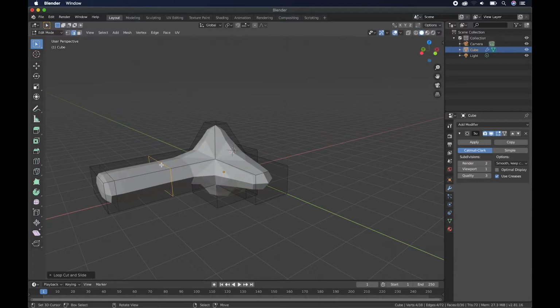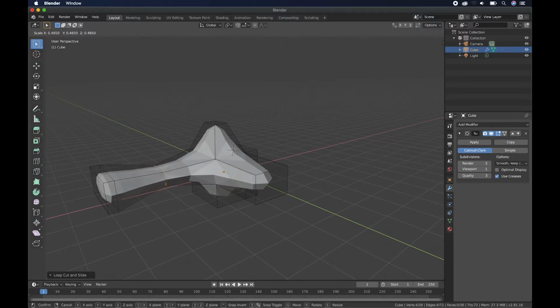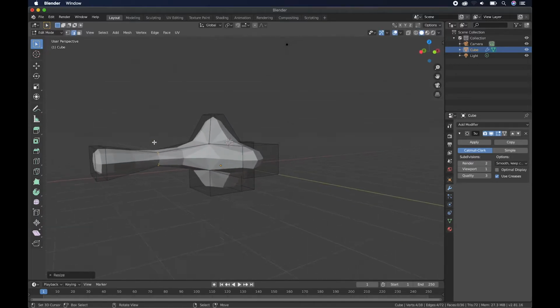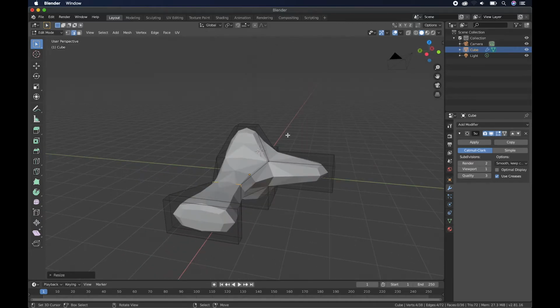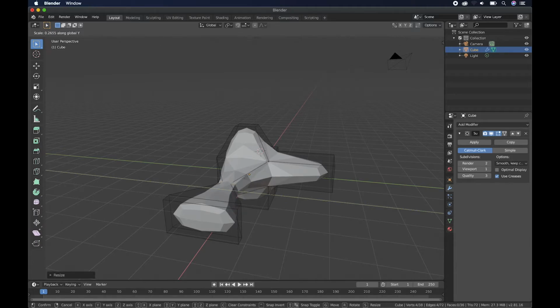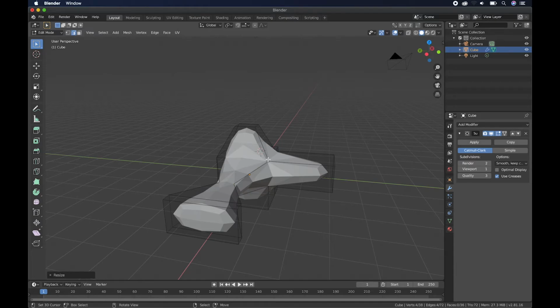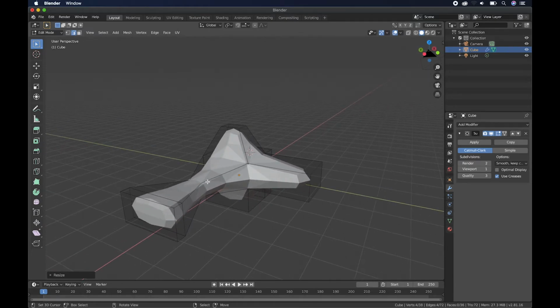If I add another one here, you'll see if I scale that, it makes quite a difference to the shape of the mesh. If I scale it just in the y-axis by pressing S and Y, you'll see that I can thin it out a bit as well. So you've got a lot of control over the shape. You just have to think about which direction you're scaling it in or where you're moving it to.